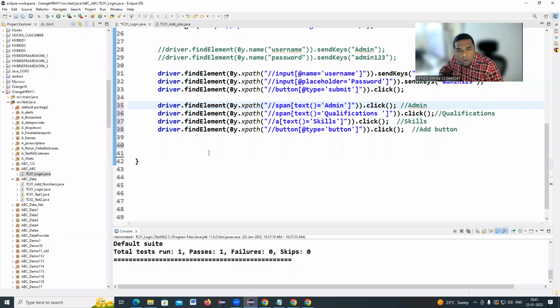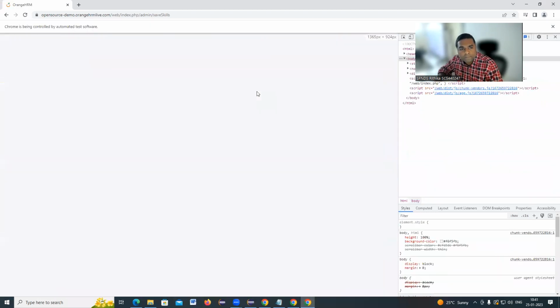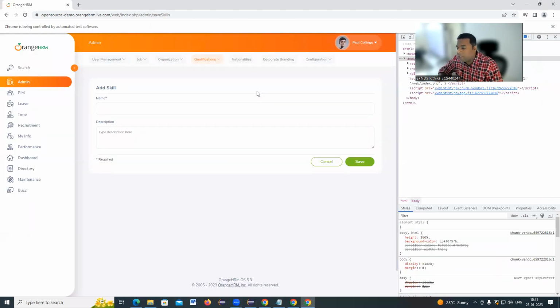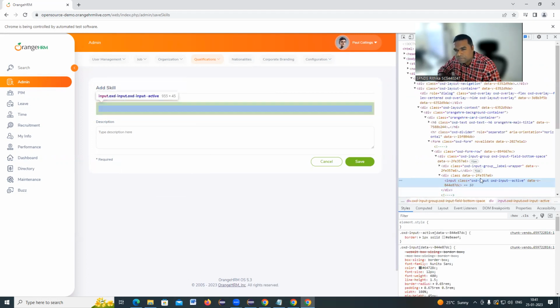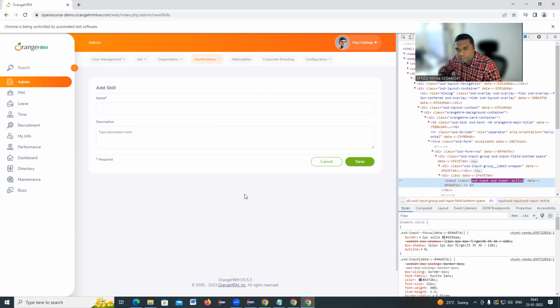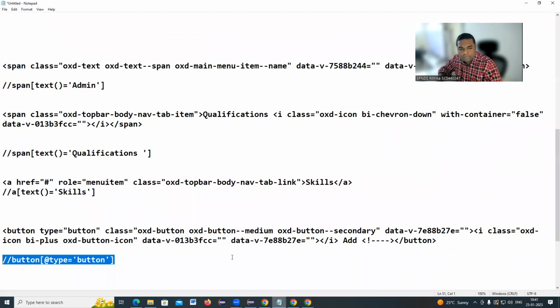Okay, right. Now we clicked on admin button and add button, and after that, I came to here. So what I need to do now? I want to enter skill name and I want to enter skill description. So which web element do I want to enter? Skill name. So let me inspect this one. Click on inspect. Click on inspect. So copy element.